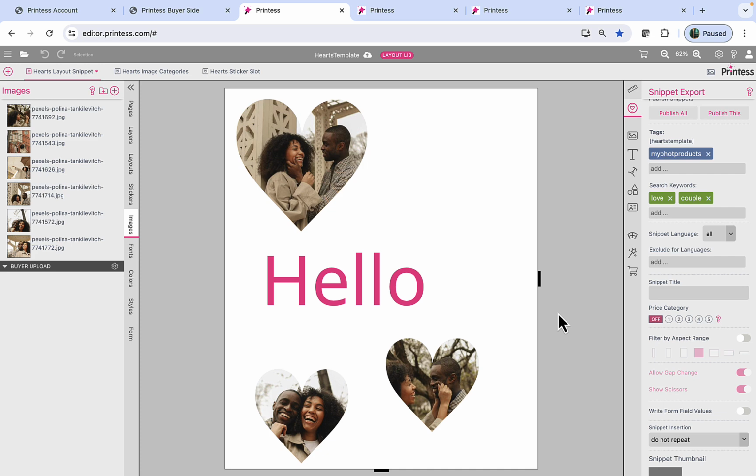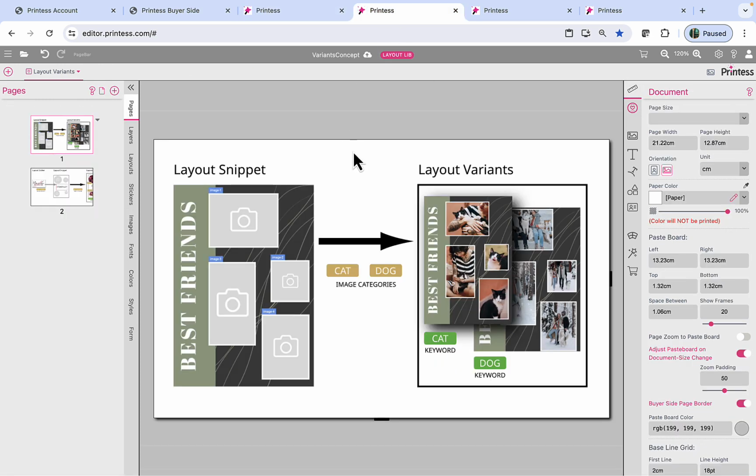We have created one layout, and you can imagine how much time you would spend to have hundreds of them available, or even thousands. And this is why in Printess you have the option to automate that process. And therefore you've got two ways. Number one is that we are using the same layout template like we did before, but now instead of defining the keywords on our own and hitting the publish button to get one version done, we define just image categories.